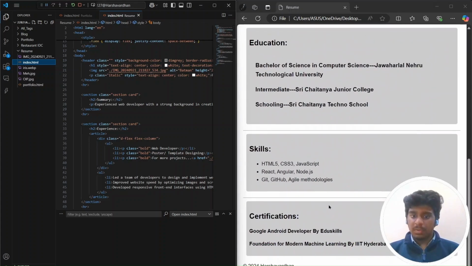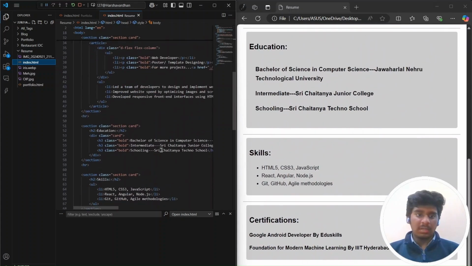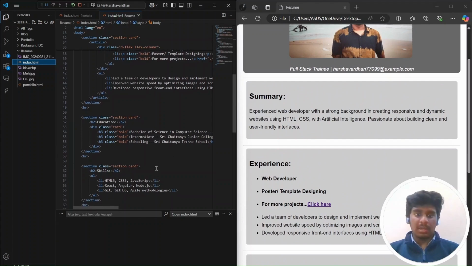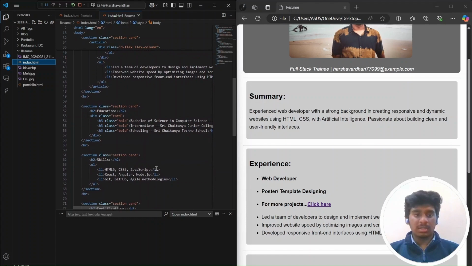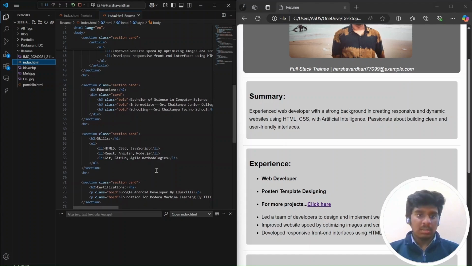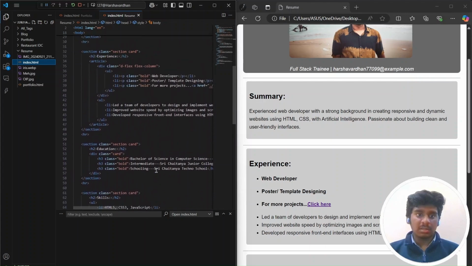And I had defined the skills, education, and certifications in my web page by using the heading elements and the list elements. And as you can see here, for more projects, there is an anchor element over here. It says click here, there in the experience section.